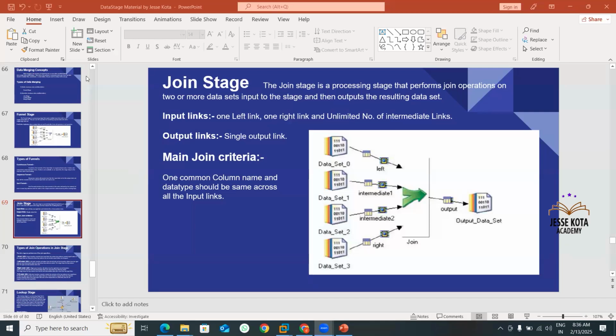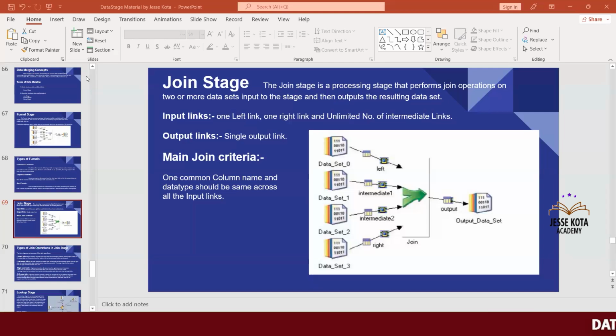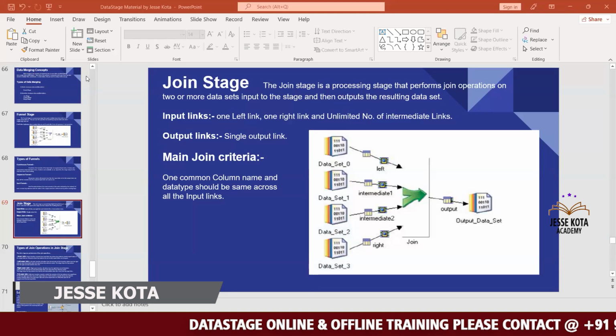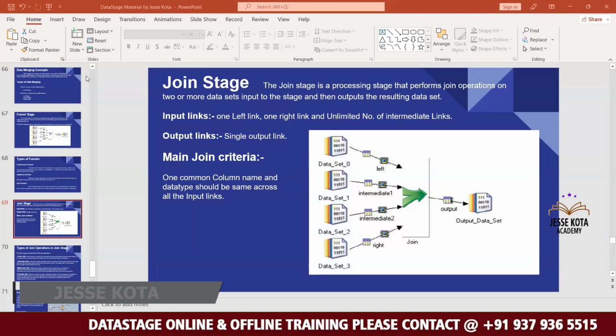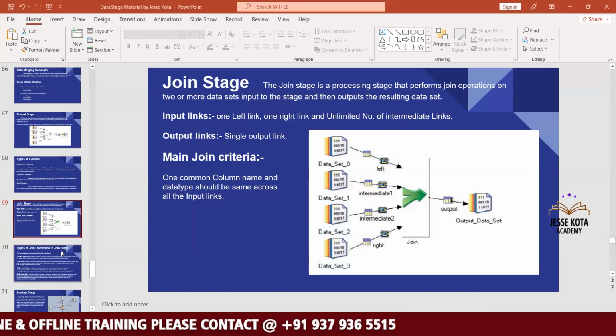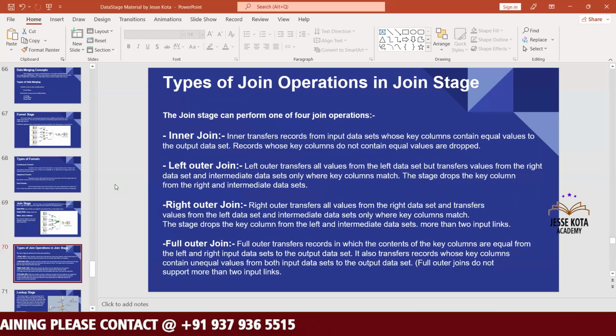So what is the common criteria for join? The main join criteria is that the column name should be the same across all the input data sets, files or tables, and the data type should be the same. Column name should be the same and data type should be the same across all the input data sets or files. And here, types of join. It supports 4 types of join operations.